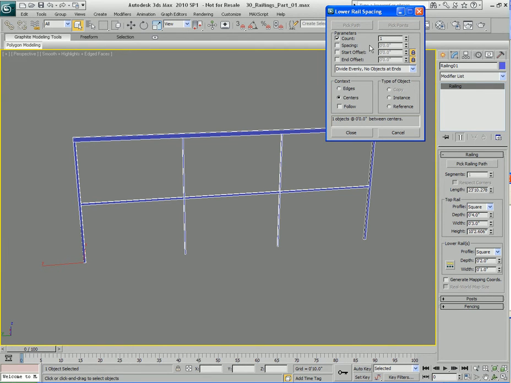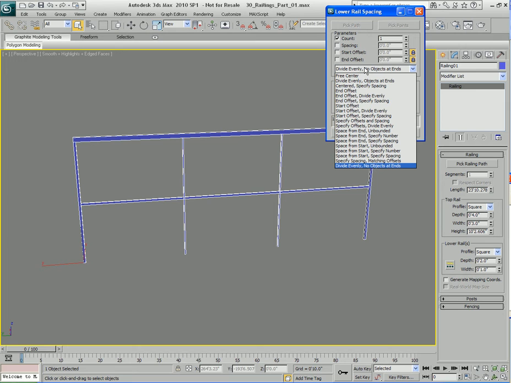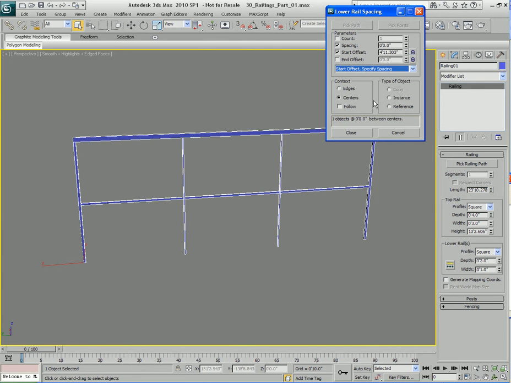I have a few other options here which are locked right now. I can't adjust these options, like the spacing offset for the start and the end. And that's because I have this drop down list here that says divide evenly, no objects at ends. If I open up that drop down list, I can see that I have a ton of different options here for choosing how I want to go ahead and adjust this. For example, say I want to adjust this by the start offset and specifying the spacing. If I select that, now I can't control the count.